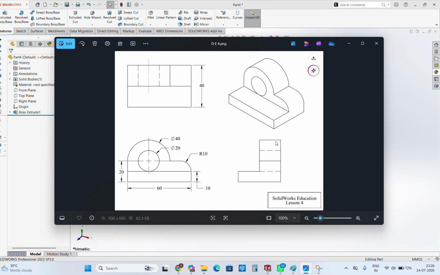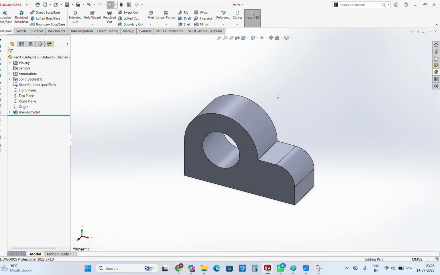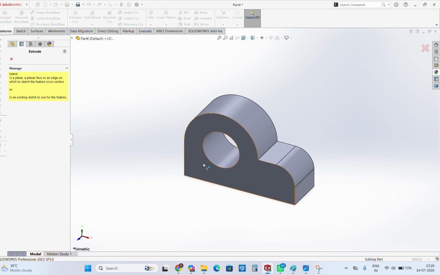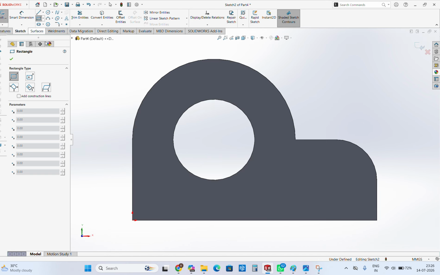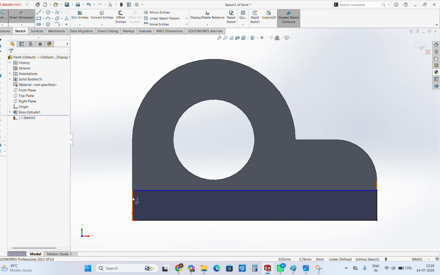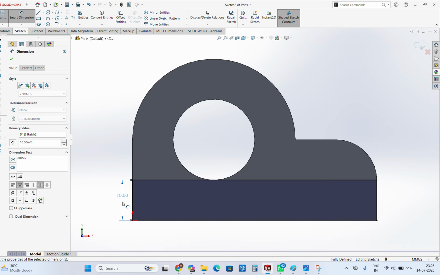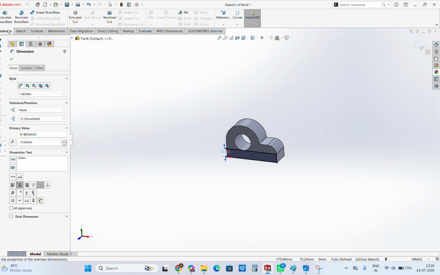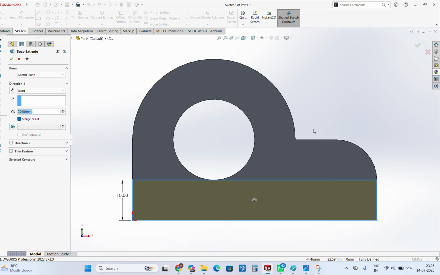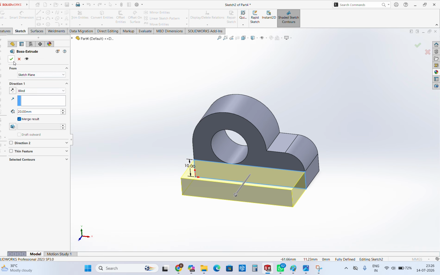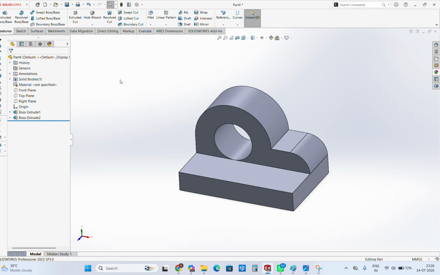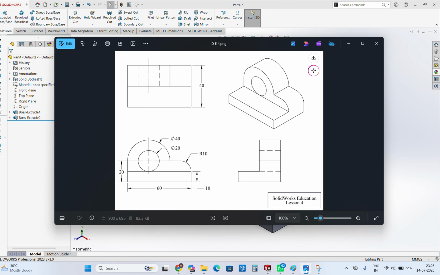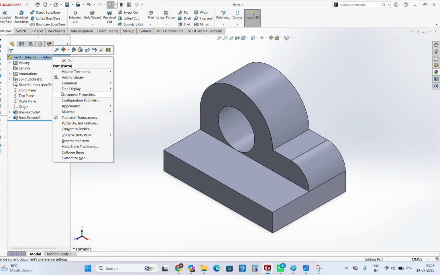Now we'll extrude this part. This is 10 mm. Okay, extrude up to 20. Click on extrude, select this face. Okay, then click okay. It is also 20. Our model is ready as per our drawing.